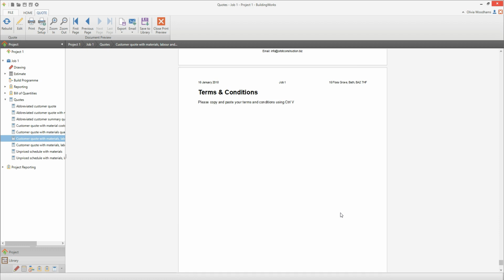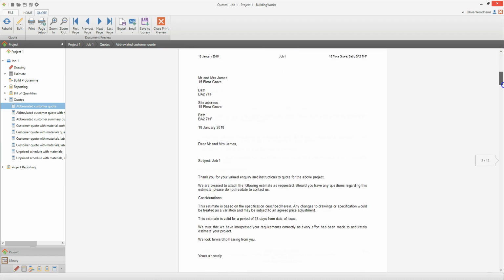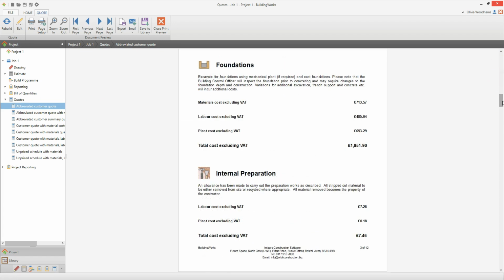Of course, you can simply select an alternative quote template. If you want to show much less detail, select one of the abbreviated options, such as the abbreviated customer quote. Single click on a quote on the Project Explorer to open it. Let's take a quick look at the abbreviated quote. Once you're happy with your quote, you can simply print, export, or email it directly to your client.